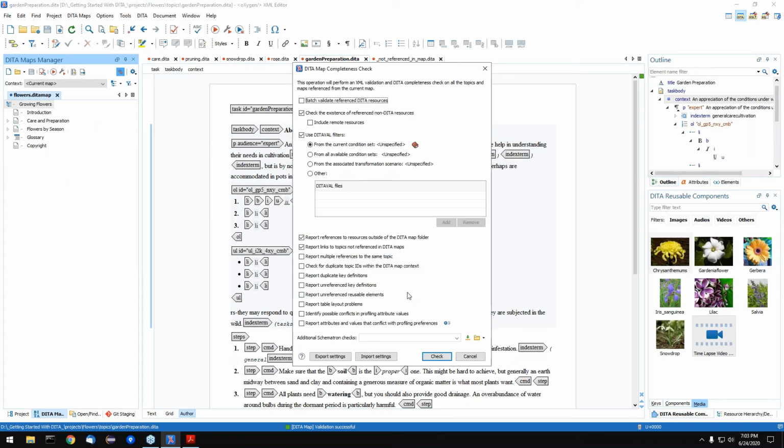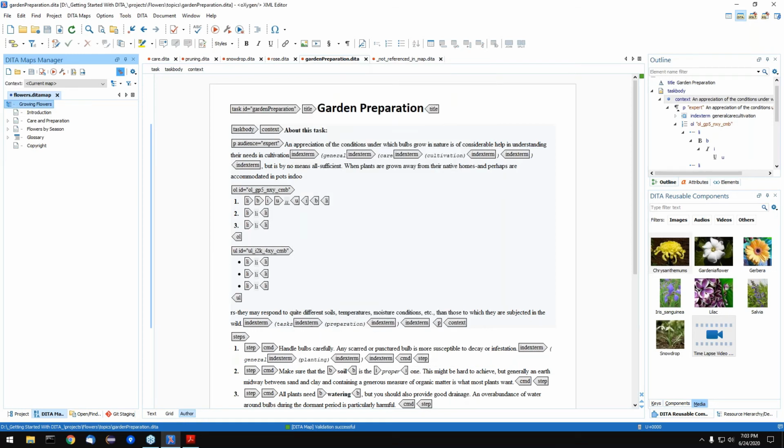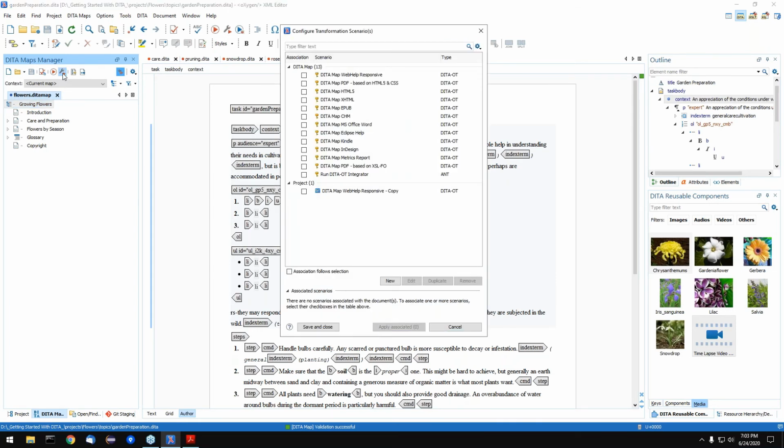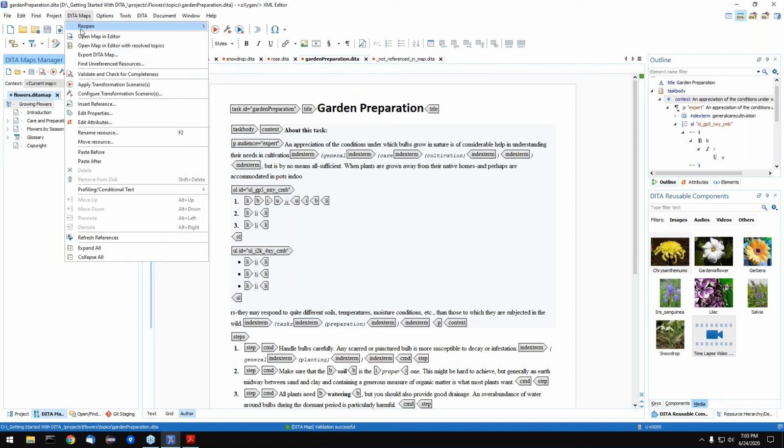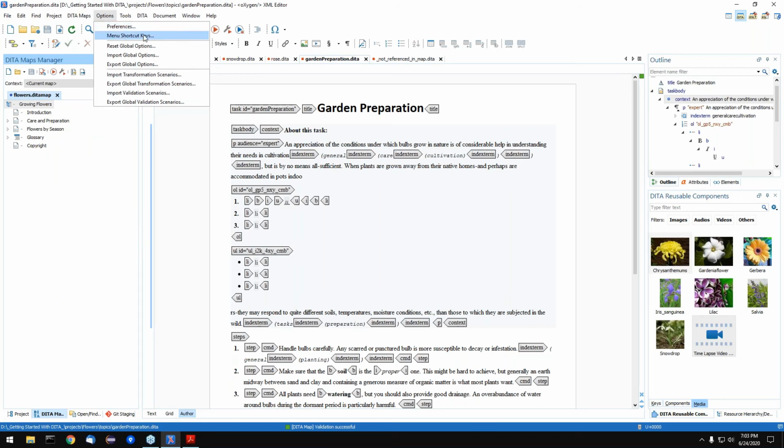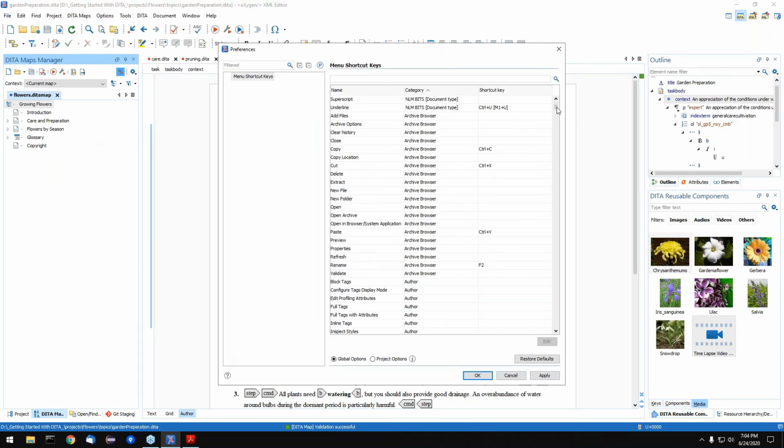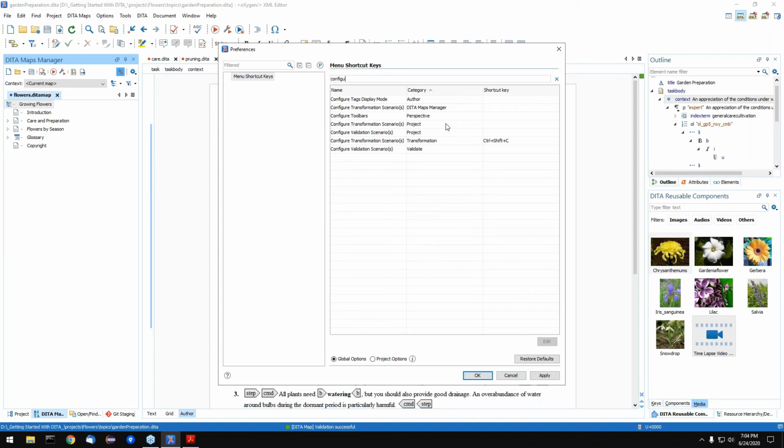We received a similar question about how did you open the edit DITA scenario dialog. So similarly, when you want to configure a transformation, this is available from the toolbar, but also from the DITA Maps menu. You have it here. And you can also, for any actions that we have in Oxygen, define shortcuts. If there are no default shortcuts for some actions, you have these options menu shortcut keys. You can identify the actions and define your own shortcuts, and then you can just use those shortcuts to invoke those actions.